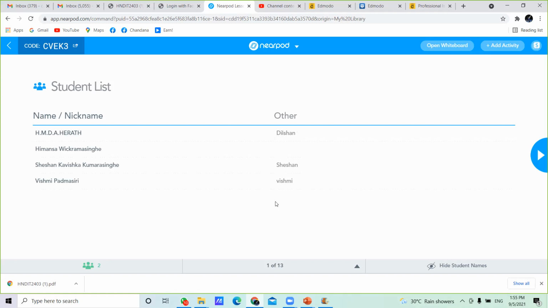Right. Now ready with Himansa, Kavishka, Tarindu, Vishmi. Right, already 6 of you have now joined. Still there are some students to join. Wait until these students also join. 14 students are available in our Zoom session. Out of 14, there are 6 students joined with our Neopod activity.